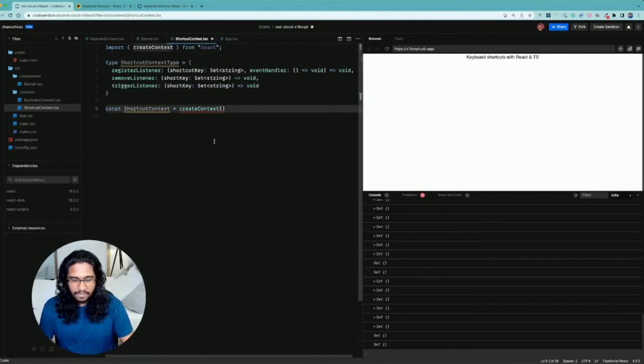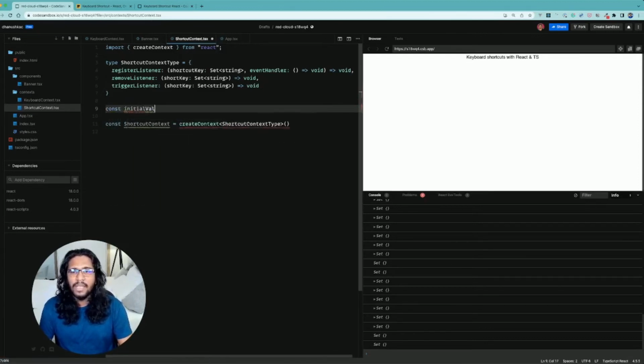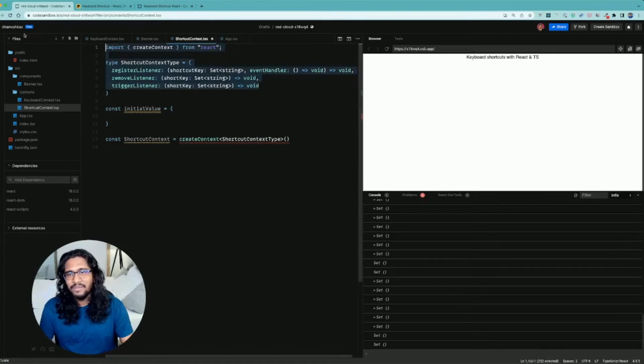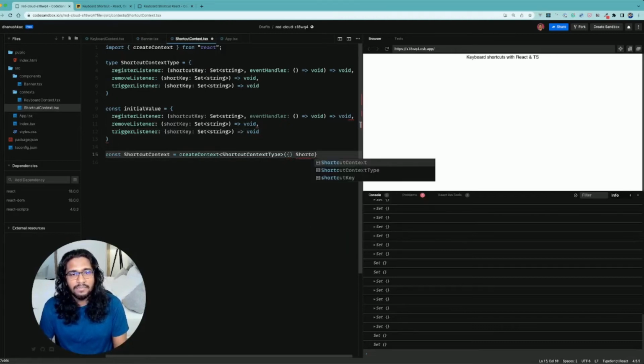so let's give a type to this context. Then this context will be happier, but it is not happy because we are not providing an initial value. Actually, this initial value thing is not a big deal, but I'm not sure. I'm using it all the time. So simply you can do this one as well. I have shown you this in the previous video as well. Shortcut context type. If you do this, this error will go away without any problem, right?